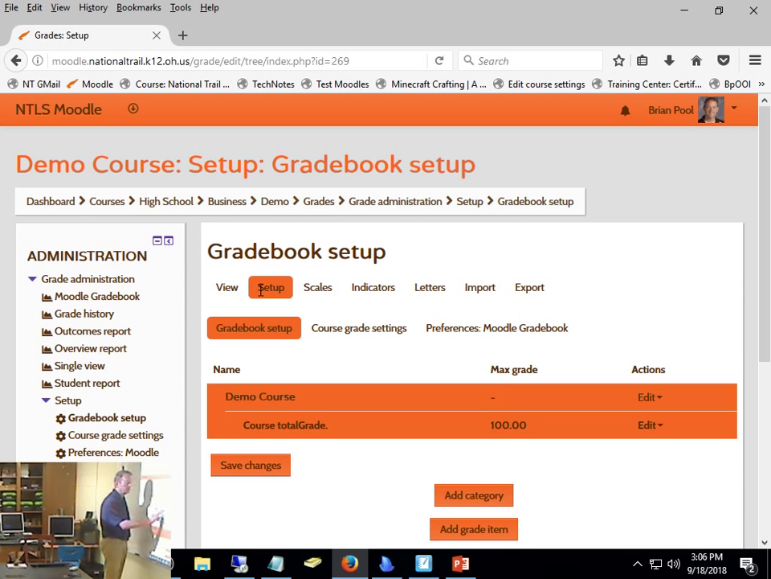Indicators are something that elementary school uses. Letters are the letter grade that goes with it instead of scales. I said that wrong. Scales go with indicators. Letters are what grades go with each. And this is where you import and export. Most teachers are only going to use these two things, the view and the setup.